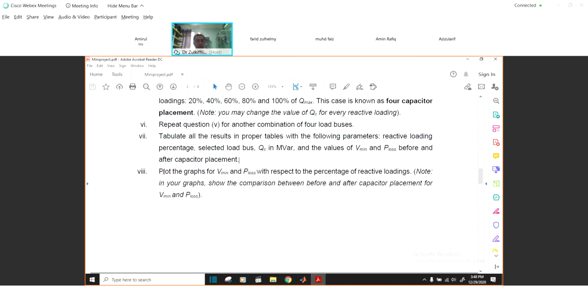Alright, next, plot the graph for Vmin and PLOS with respect to the percentage of reactive loadings. So in your graph, show the comparison between before and after capacitor placement for Vmin and PLOS. So you buatlah graph, okay, graph horizontal axis tu mungkin 20, 40, 60 sampai 100%. Lepas tu vertical axis sama ada Vmin ataupun PLOS. Dan you have to plot without capacitor and with capacitor. With capacitor tu mungkin boleh jadi single capacitor dengan multiple capacitor. Okay, so this is how you are going to present your results.